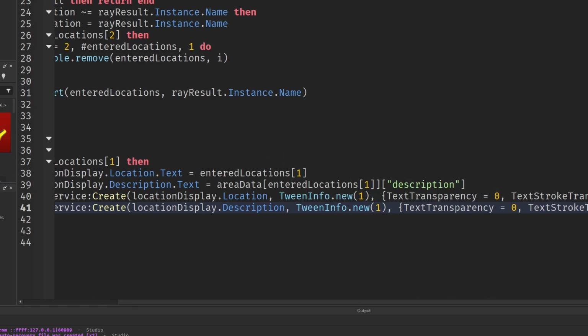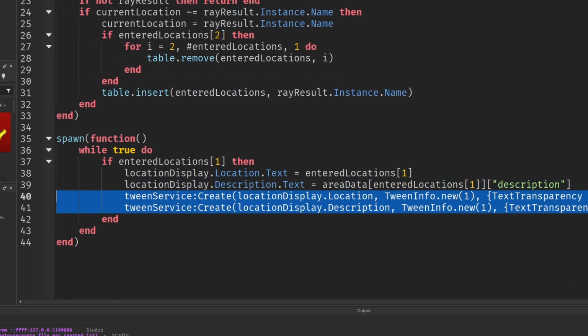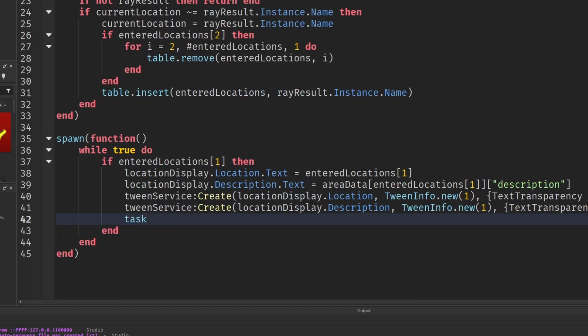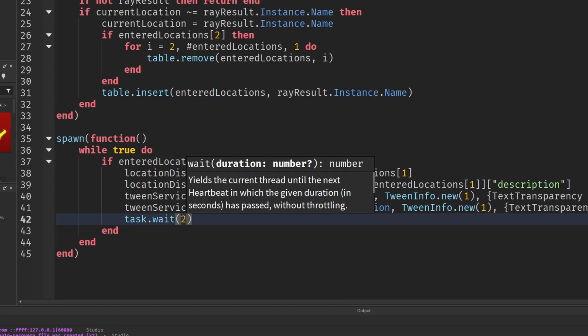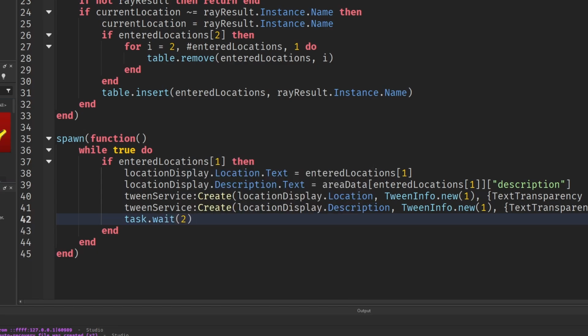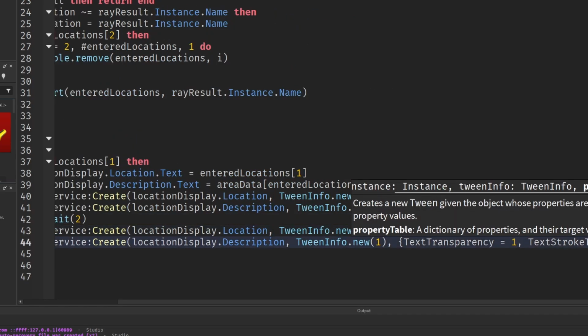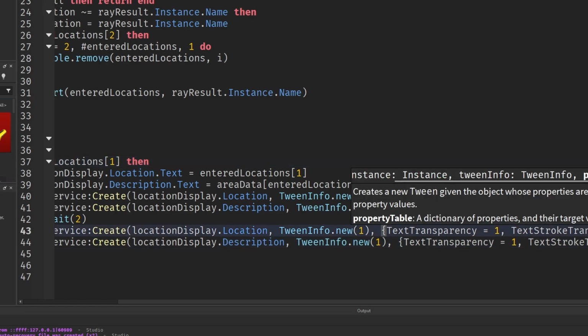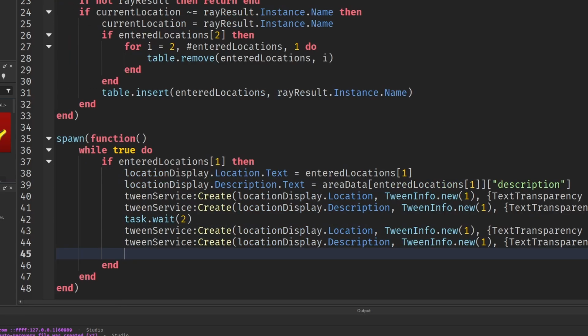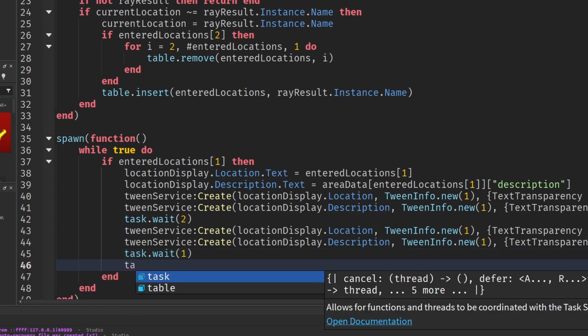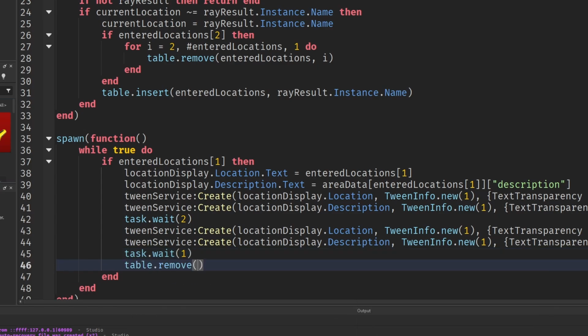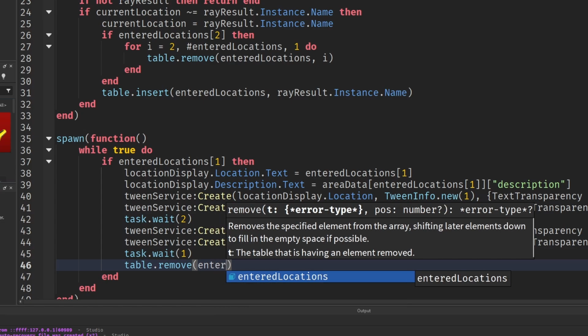Now let's copy paste this section, and afterwards add a task.wait. I will be using 2 seconds, as after 2 seconds I want my GUI to disappear. And now change the zeros to 1. Now task.wait 1 and remove the locations from your table.